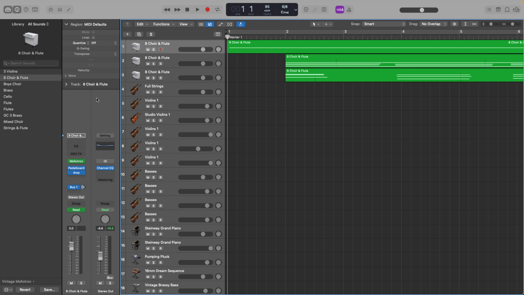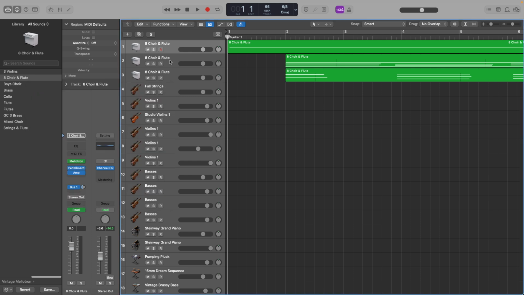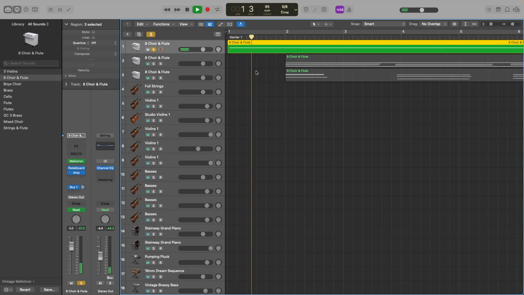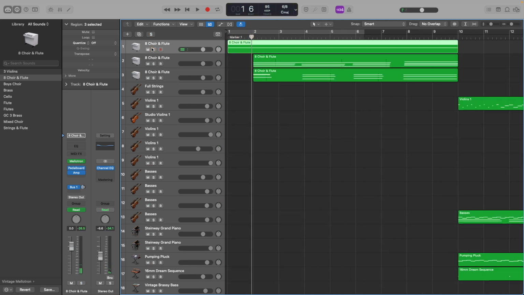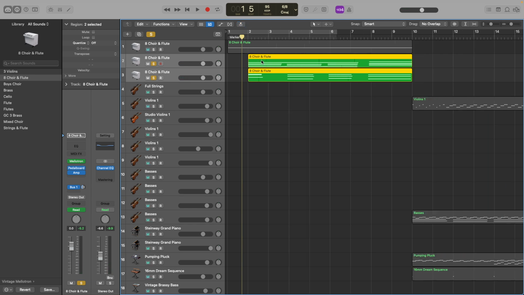So starting out here, we've got a Mellotron, which is set to 8 choir and flute, which is blended a little bit more to the sound A, which is the 8 choir. And we have 3 of them, and the first one is just sustaining an E throughout the whole little Mellotron bit. And the second 2 are doing a bunch of big swells, and one of them you probably can't even play on a Mellotron, but I did because I had an 88 key piano, so really, really big sound, and that's probably the richest sound you're gonna get in this entire song.